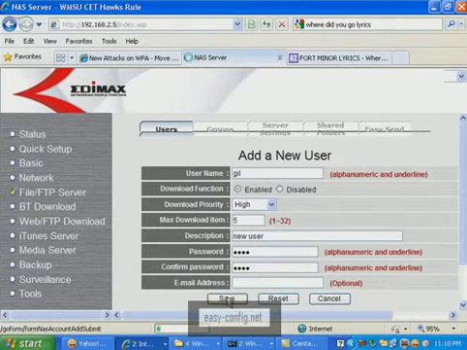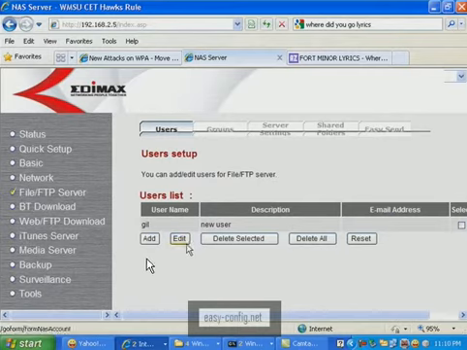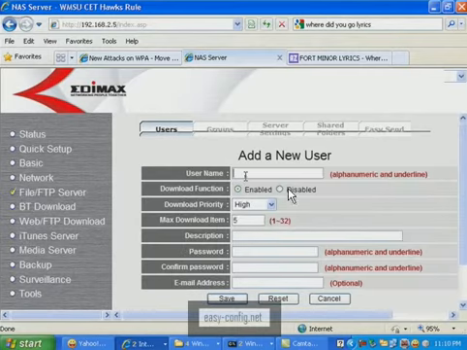another user. Same process, just click Add, the username, the name of my site, easy-config.net. Then, same thing, description, old user. Then, the password.